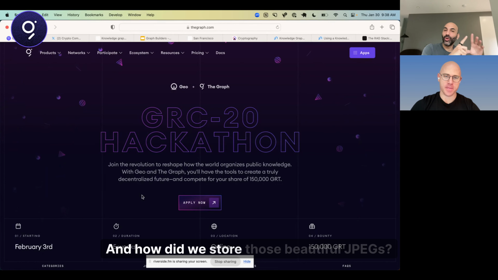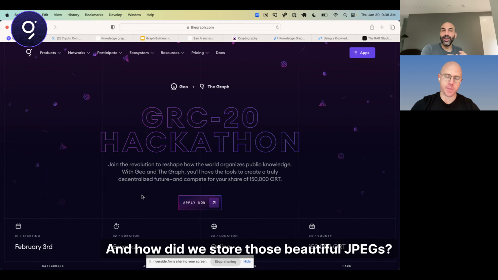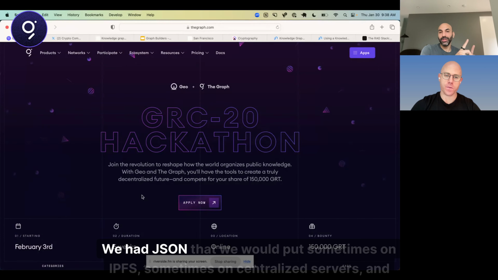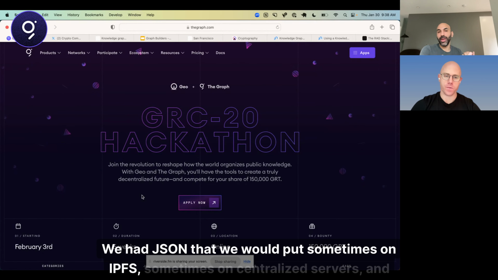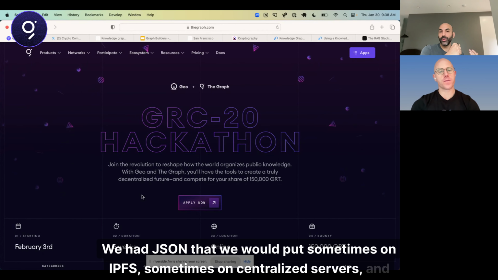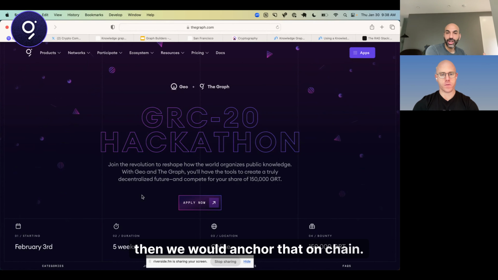And how did we store those beautiful JPEGs, right? We had JSON that we would put sometimes on IPFS, sometimes on centralized servers, right? And then we would anchor that on chain.